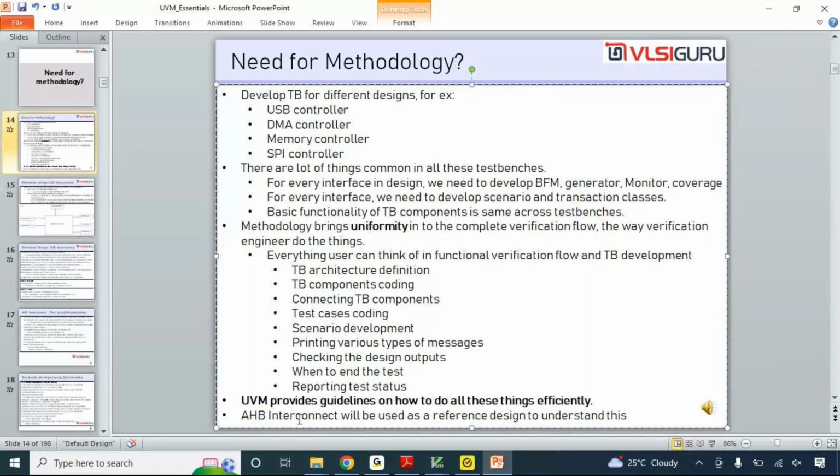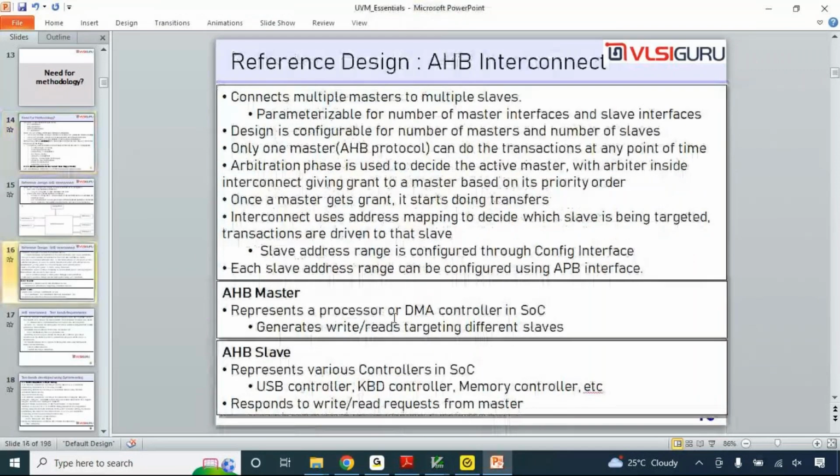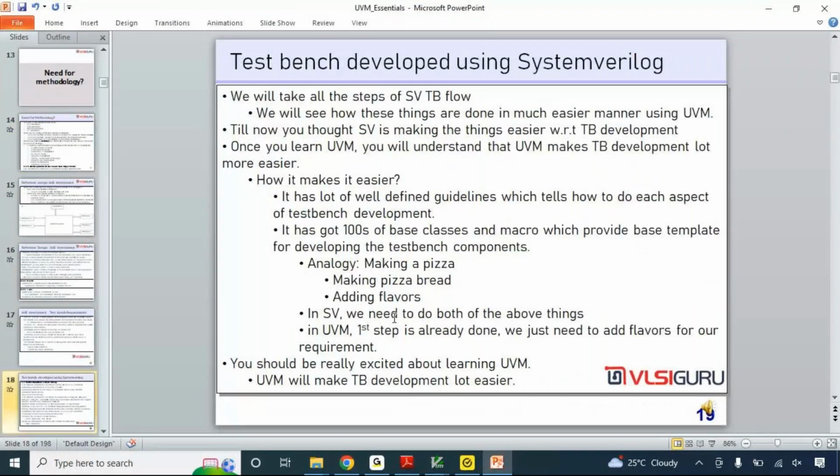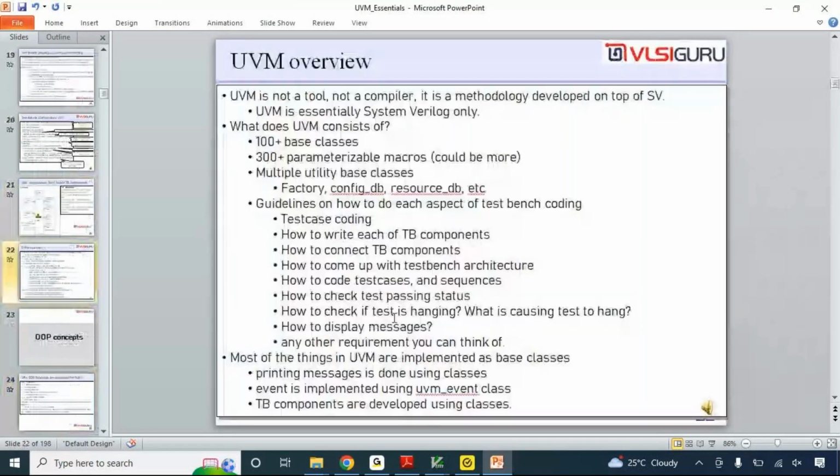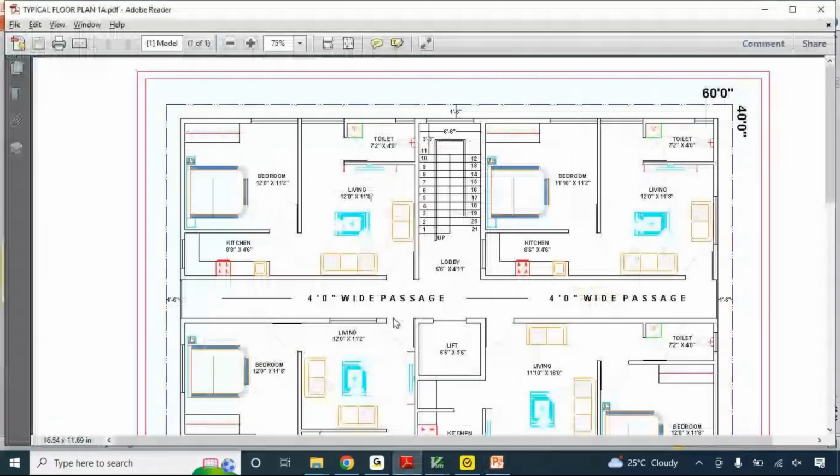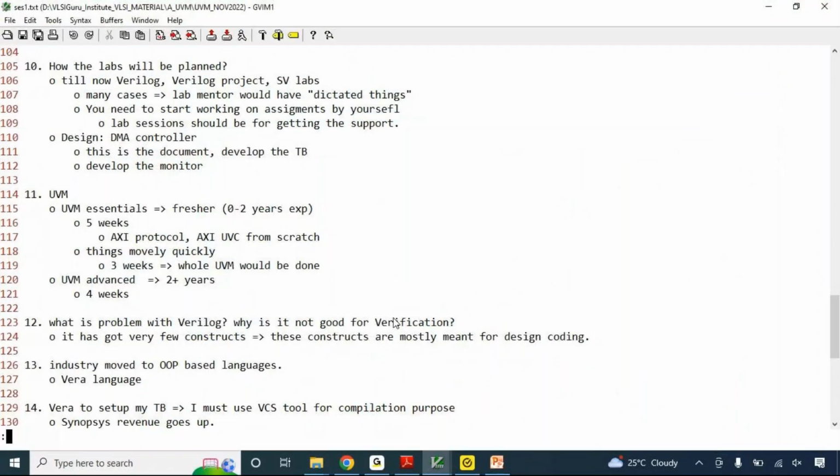So let's not get too deep into it; I think these are all things we understood. Now what I'm going to do is develop the test bench for memory. Before that, let's go for a break.